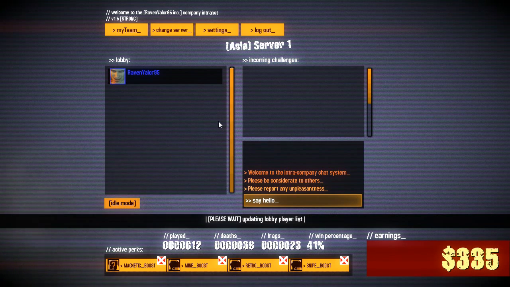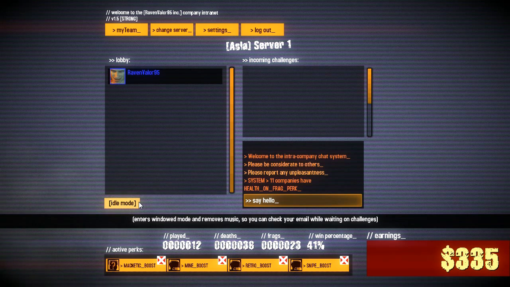Still no challenges. Okay, well, there is idle mode. Idle mode enters windowed mode and removes music, so you can check your email while waiting on challenges. And to be honest, you will be waiting a lot. Like, a lot. I've played this game for about 17 minutes, and when you're just trying to find a random match by yourself and not playing with friends, you'll be waiting a long, long time.